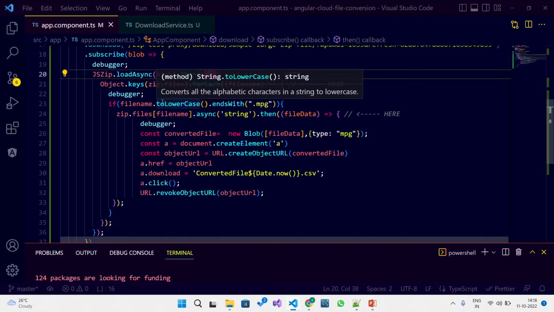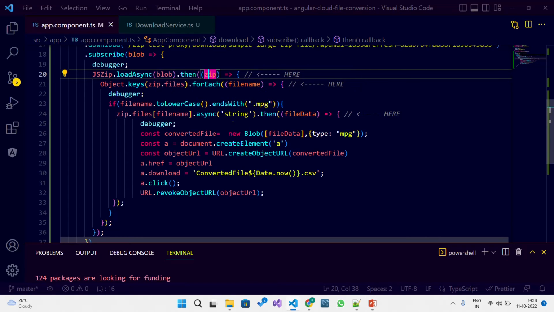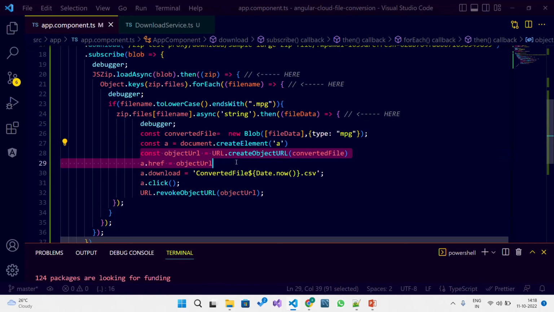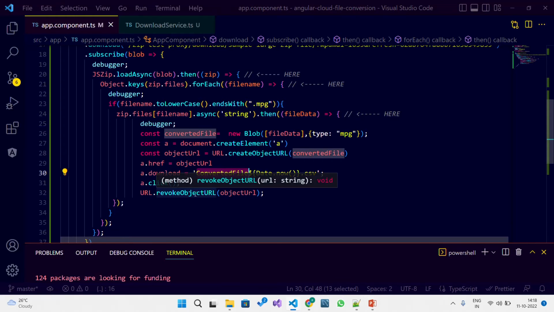Based upon that, I am looking for a specific format, that is .mpg format. Let's say in your zip file you have multiple files with multiple extensions, so I'm only particularly interested in looking for the .mpg file. Once I have found the file, I extract that file data from the zip, and convert its blob on the fly, that is of .mpg. Then I create an anchor link, and give it a suitable name so that I am able to download that file.